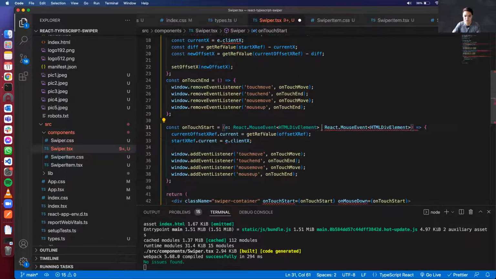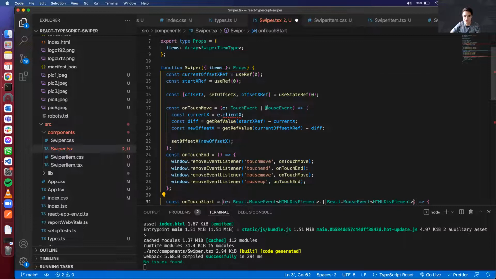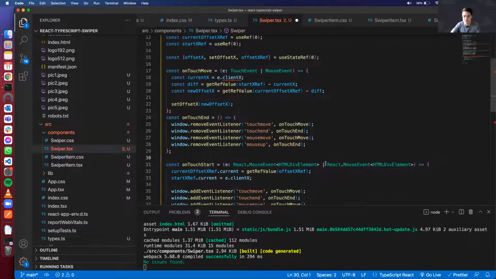It should be, so in TypeScript, if you're new to TypeScript, you can have an or condition. So that will be using the pipe character. So you just do it like this. So event data could be touch event or mouse event. So that's how you do conditionals in TypeScript. So this should be a touch event.